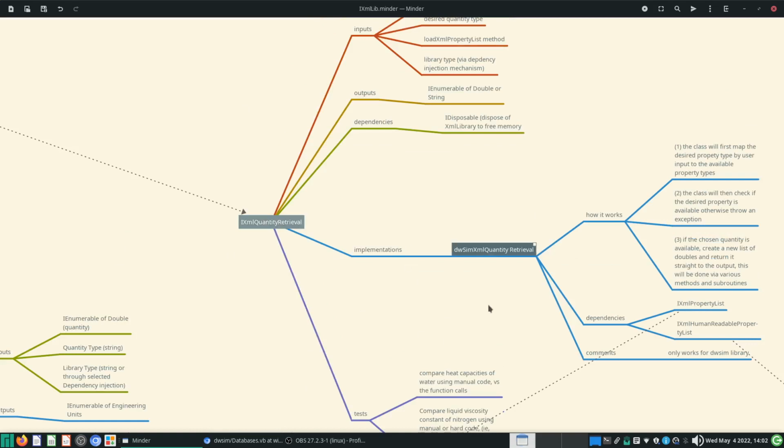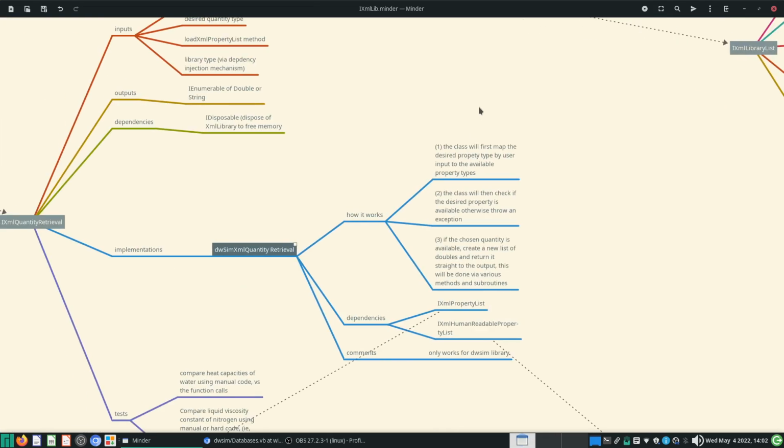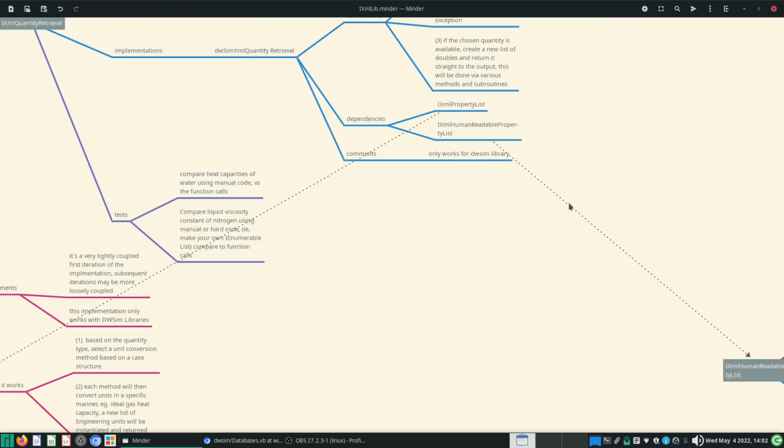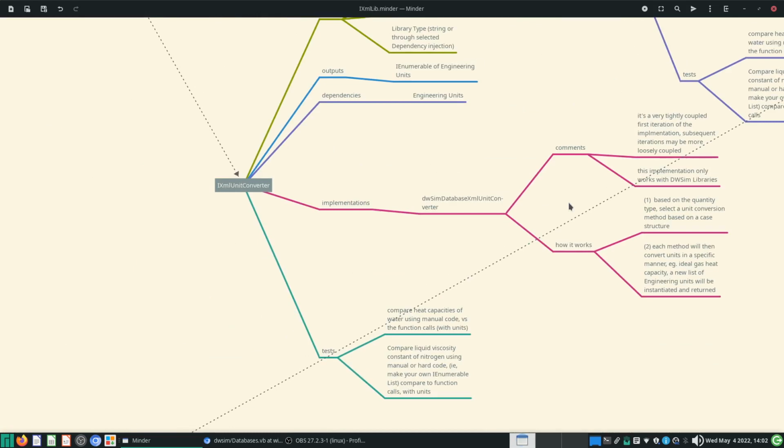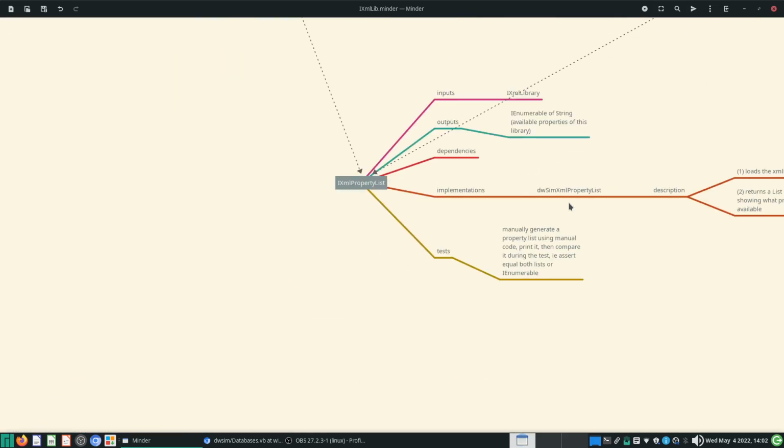Implementations will be dwsim XML quantity retrieval. The class will first take the desired property type by the user, and then of course compare it to the available property types. Alright, so what are the property types? Okay, I actually have to check against a list.